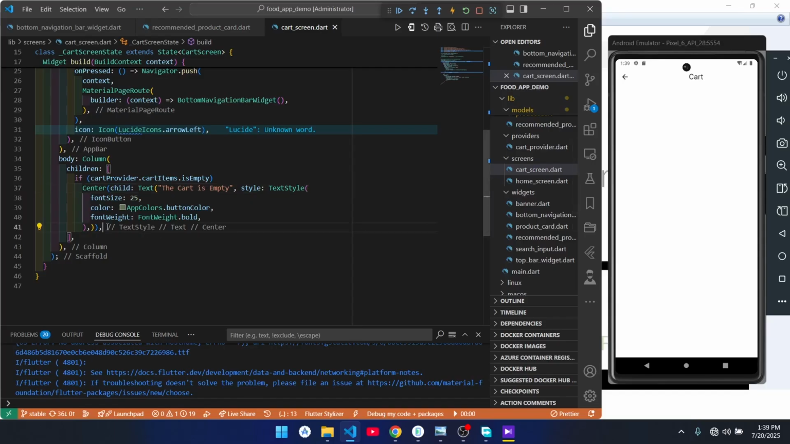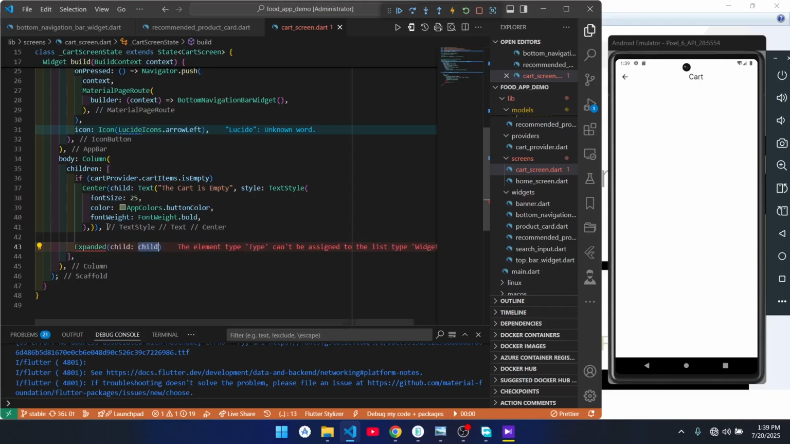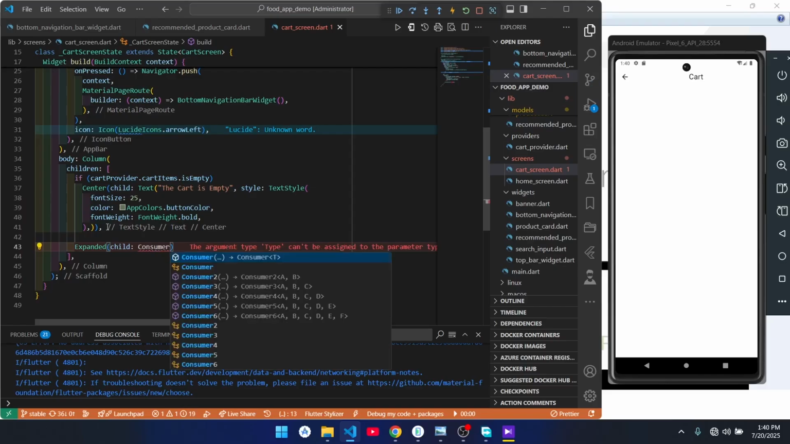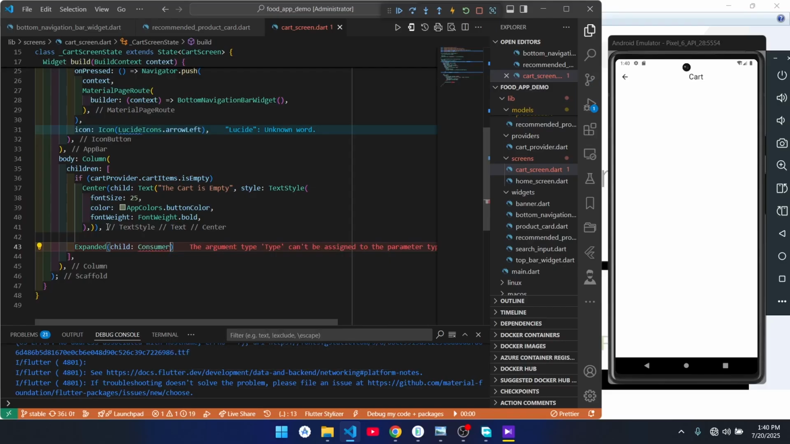All right, so we can come here, then let's add an expanded. Then inside the expanded, we add the consumer widget. So consumer, this has to do with the providers. Then inside the consumer, we say cart provider, just like that.